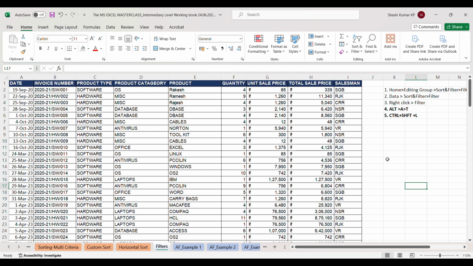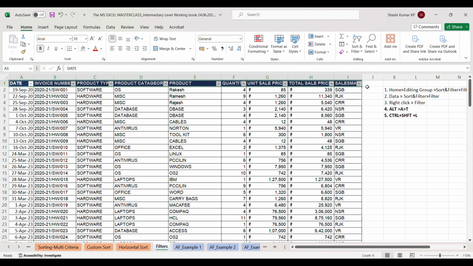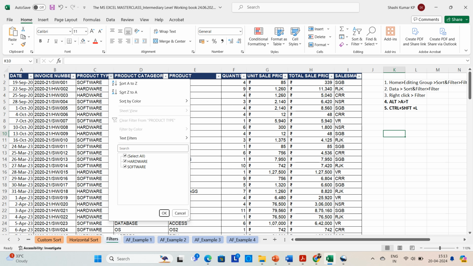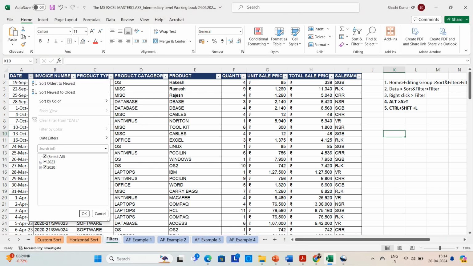Now I am selecting the heading of the table and then going to Sort and Filter and clicking on Filter. You can observe that you can find an arrow mark in each column of the table. And when we click on this arrow mark, we can see a drop down menu here. In the drop down menu, we need to select the data which we require and unselect the data which we don't require. Through this, we can filter the data and get the desired result. We can do this filtering for each column.